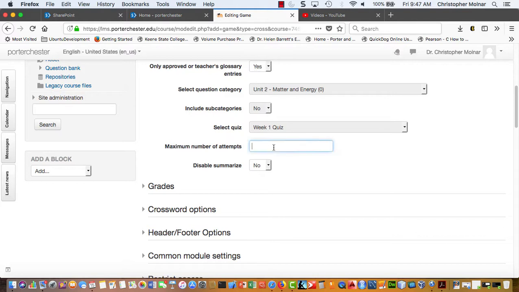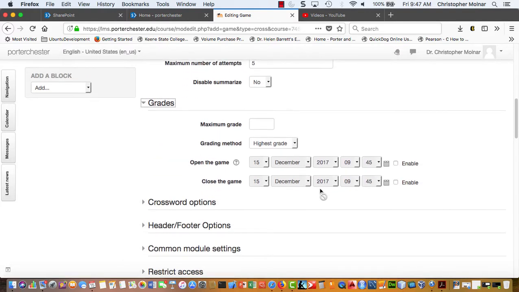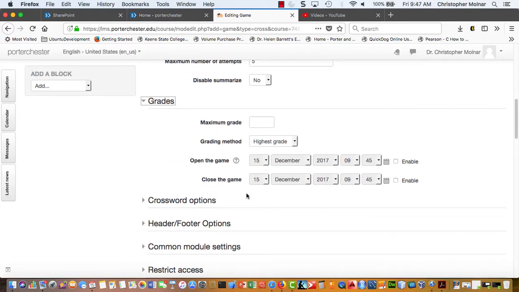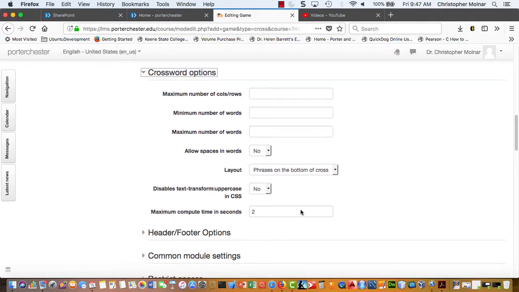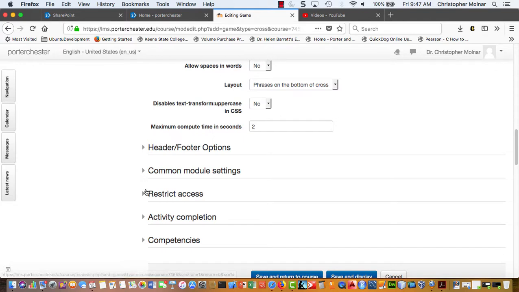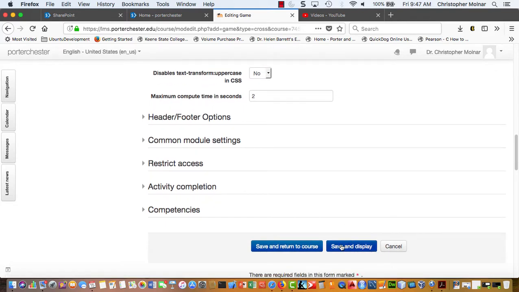Maximum number of attempts to do the crossword. You know what? It's a learning activity. Grades. I don't always grade glossaries, but you could if you wanted to. Crossword options. Do you have any words that have spaces? I always say no. The rest of this you can basically play around with. Once this is done, you can click Save and Display.